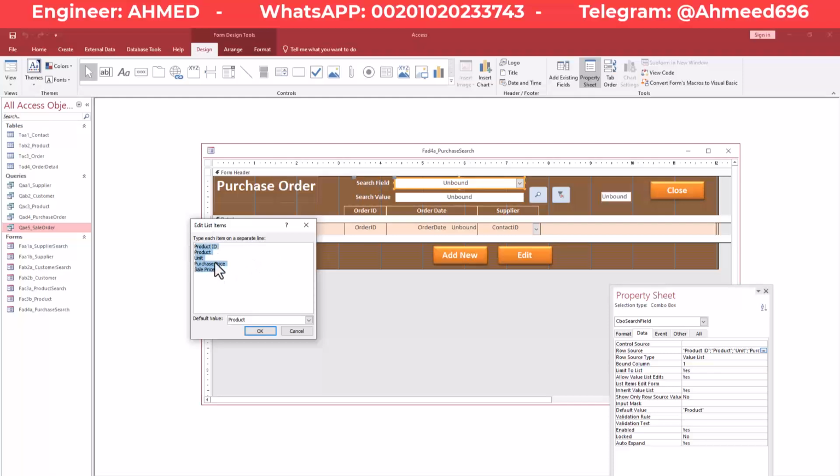So I need to make it show the order ID first, then order date and supplier. These are the values that we need to show here. And for the default value, we can select any one of them as we like. So let's make it, for example, order date. Okay.